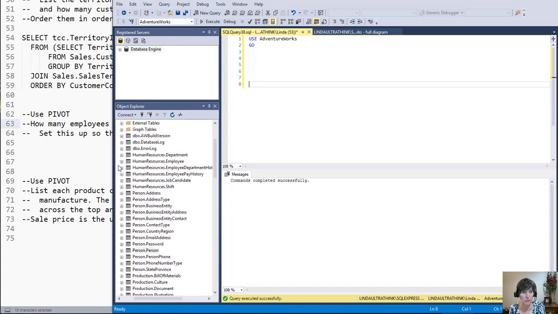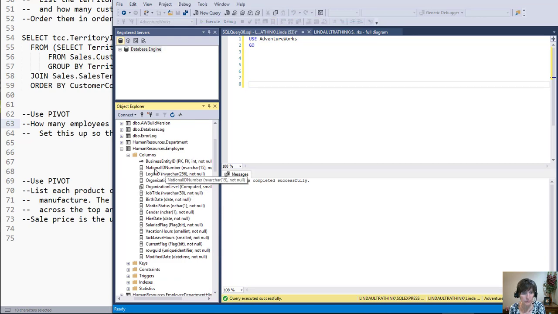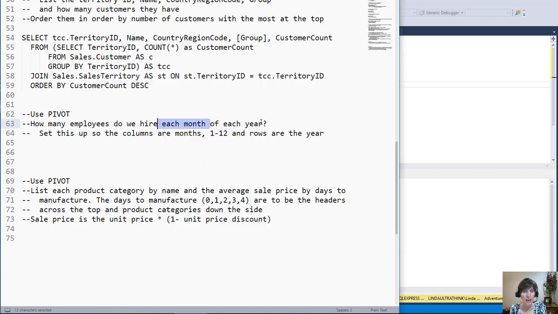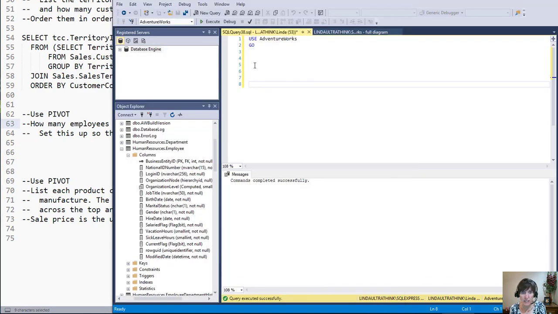So up here in the human resources, we look at employees. And sure enough, there's a hire date in human resources. So from the hire date, we can get that month and that year. So let's select that. We're going to get the month from the hire date. And we want to get the year from the hire date. And let's give each of these a column label, we'll call this the month, and we'll call this one the year.